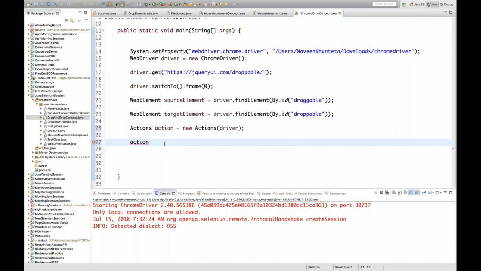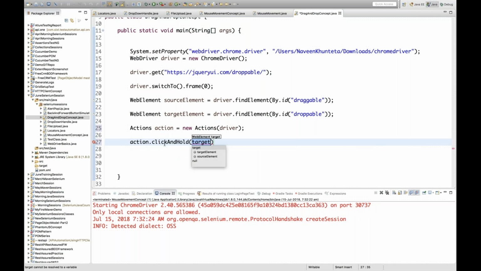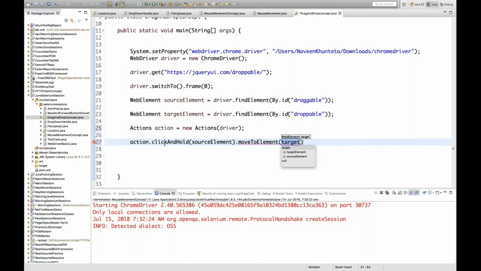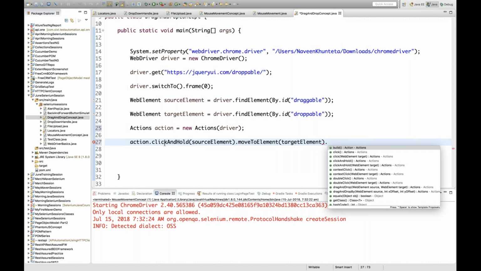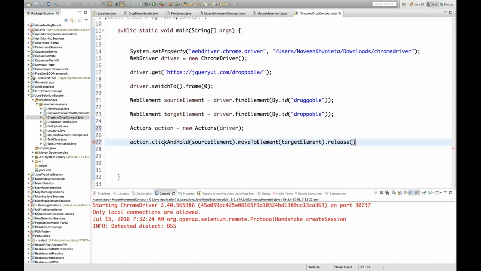Action dot click and hold. Which element? The source element. Click and hold the source element, then move to the element you want, my target element. Move to target element, and after that, what do you want to do? After that, I want to simply release it.